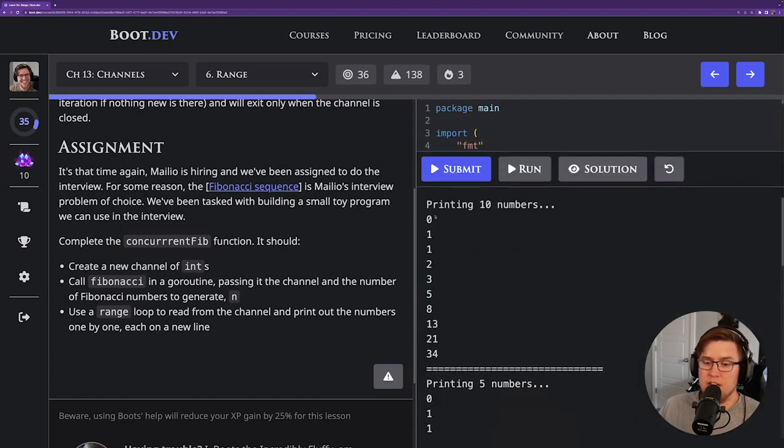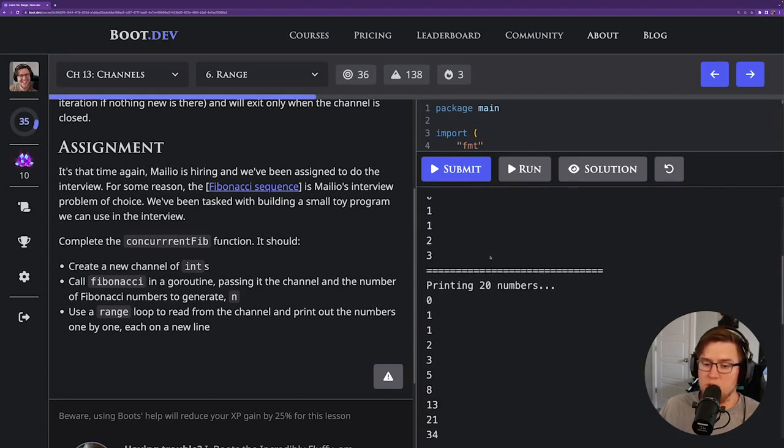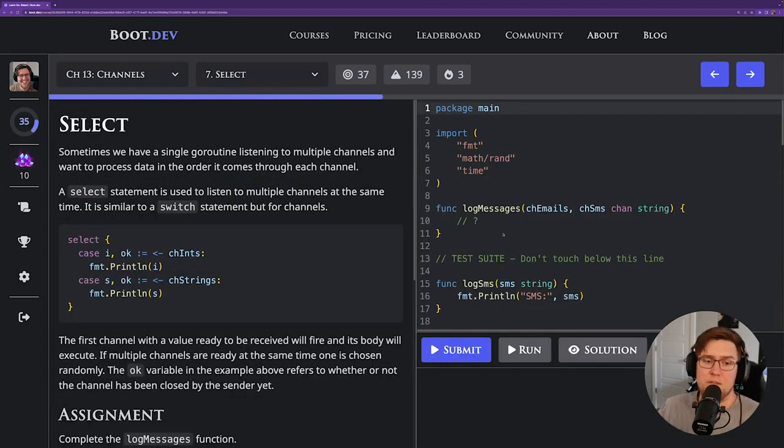Does this look accurate? 10 numbers. 0 and 1. 0 plus 1 is 1. 1 plus 2 is 3. 2 plus 3 is 5. Looking good to me. On to select statements.